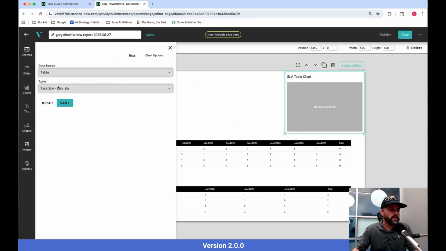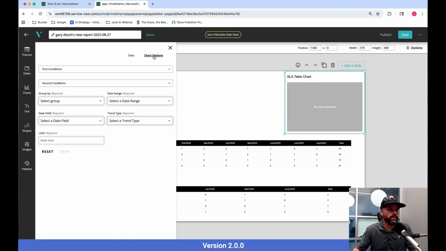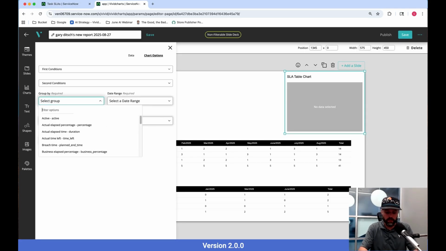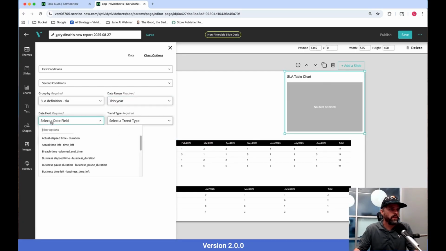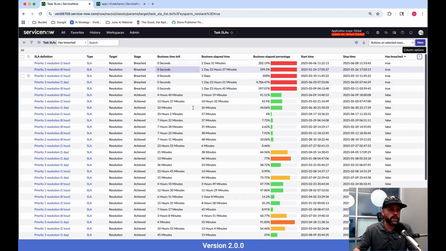Okay, now the data again is tied to that task SLA table. And again, we have first conditions, second conditions, group by, date range. So let's just leave the conditions alone to start, and we won't provide any conditions. Let's do group by, and we want to group by the SLA definition. The date range we'll do this year. Date field, we're going to do the start time, which if we go over here to our data, start time is when the SLA record started.